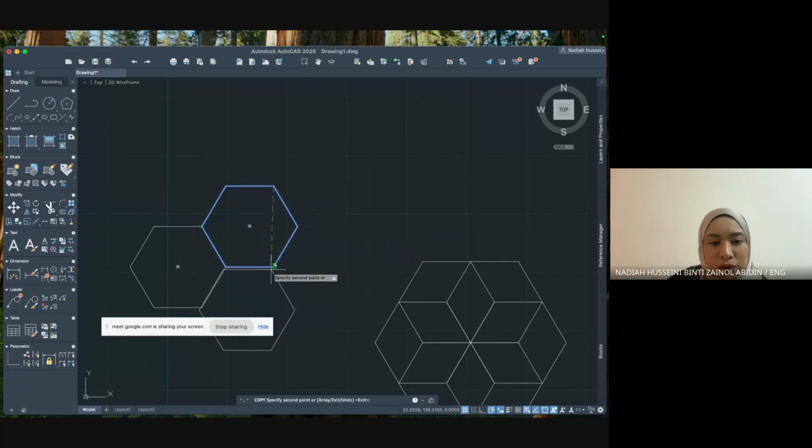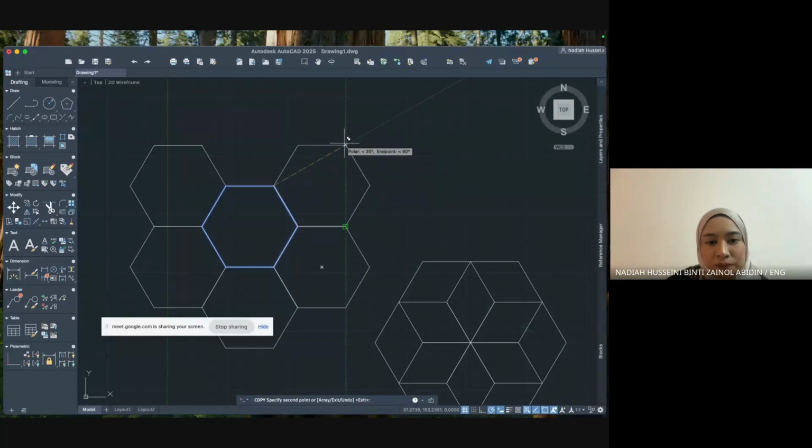Okay, let's say you want to do a honeycomb, you can also do that. It's going to be a little bit hard because your reference is at the edge, but we can still make it work. Okay, so now you have something that looks like a honeycomb.